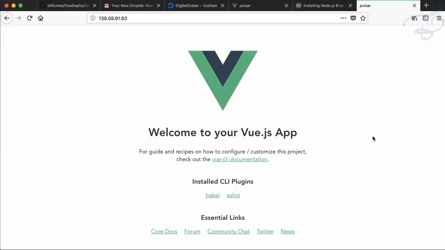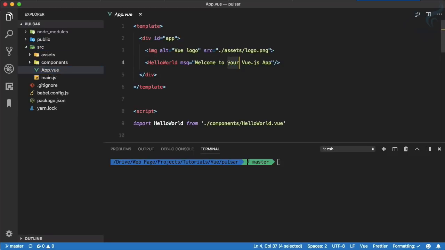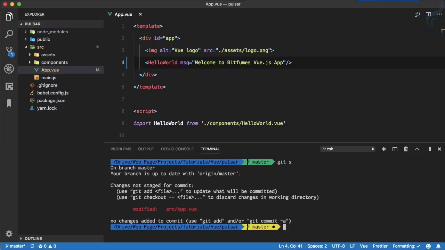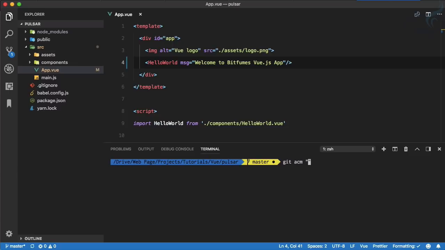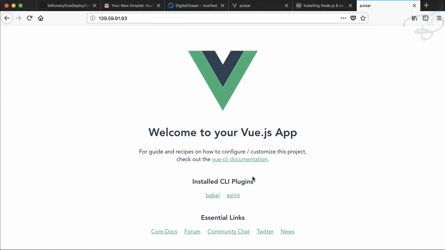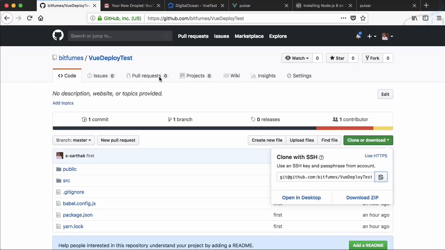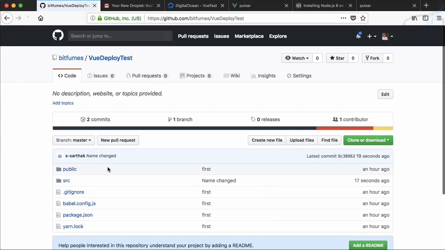Now the most important part of this deployment is that suppose on your localhost you have changed something. So suppose I have made changes here, so I will say welcome to, not yours, welcome to Bitfumes Vuejs app. So obviously we have changes here, and now we are going to commit, name changed, and I will say git push, everything is done here. But the same thing has to be reflected on the server. That's the matter of making changes here. Because we have changed here, we have the real changed version here on our GitHub.